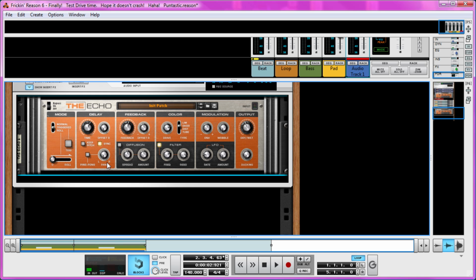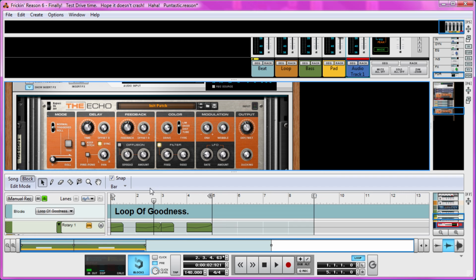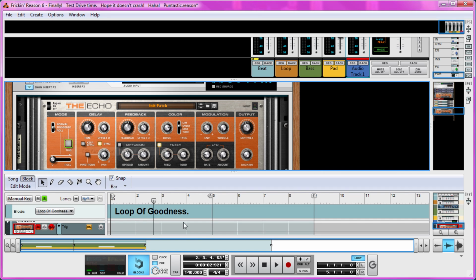So you can kind of choose the words you want to be delayed, and that's really cool for automation, because you could just edit automation and just record it. Here we are, up in Reason 6. Testing out some of the echo's tricks. And that allows you to just pick out those words you want to be emphasized, which is really cool.